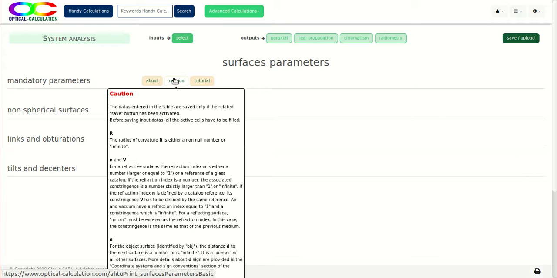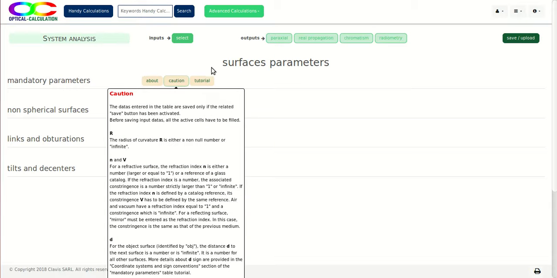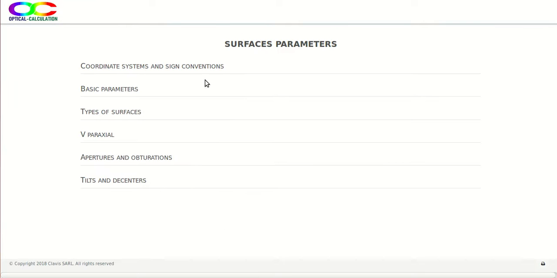Tooltips may be longer than the screen. It is then possible to display them in a separate page by clicking on the relevant button instead of hovering the mouse over it. The tutorial button redirects to a separate tutorial page giving more details on the parameters of the table and, when necessary, on the way they are used in calculations.